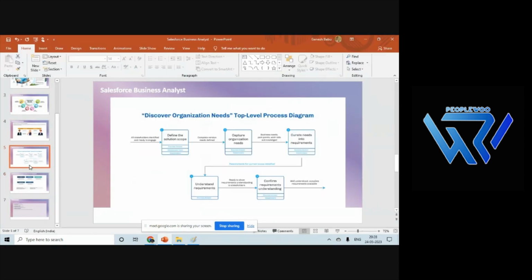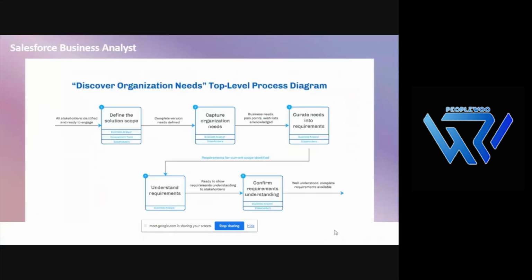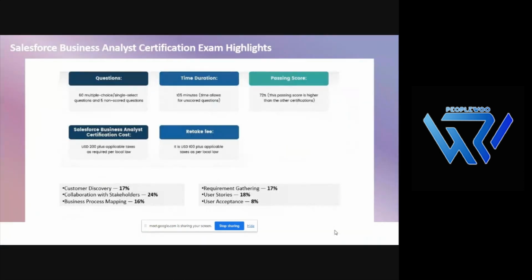So this is what a business analyst does, as a very big picture. And I wanted to give you some more insights on the certification that is offered by Salesforce. That is called the Salesforce Business Analyst certification. You would have 60 questions, the duration for that particular exam is around 105 minutes, and the passing score is 72%. The fee that they collect is 200 USD plus taxes.